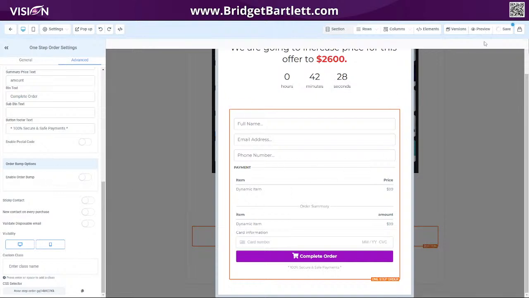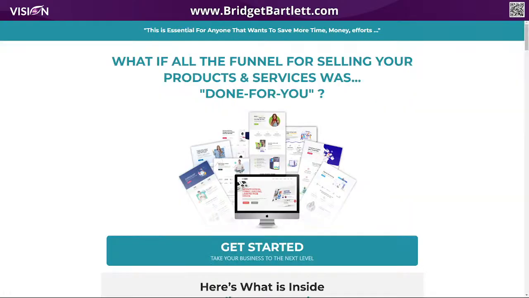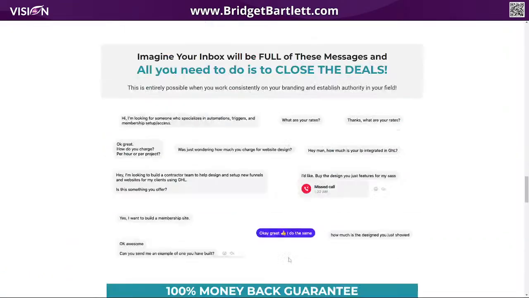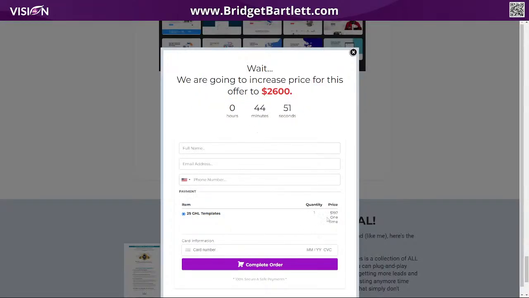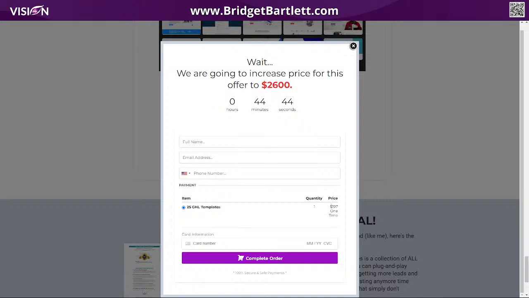Now, if we go and preview here, you'll see that before it just has like $99 dynamic item, right? But if we go down here now to our button that we attached our pop-up to, and we click here, now you'll see that we have our item description here, so 25 GHL templates, and our price override that we wrote in there, $197 one time. Okay, so very simple. They're just going to enter in their credit card details, and as soon as they do that, they're going to go to that thank you page that we sent them to.